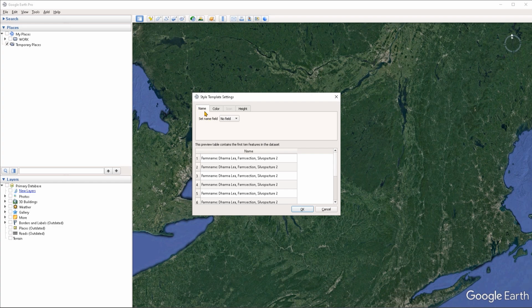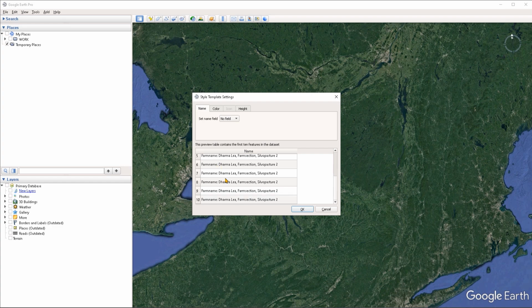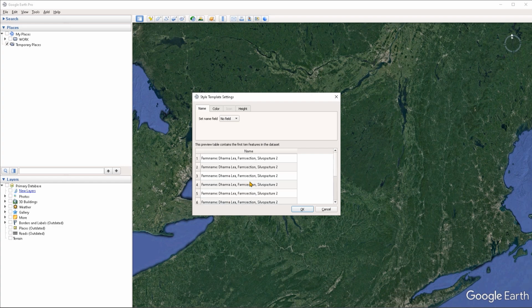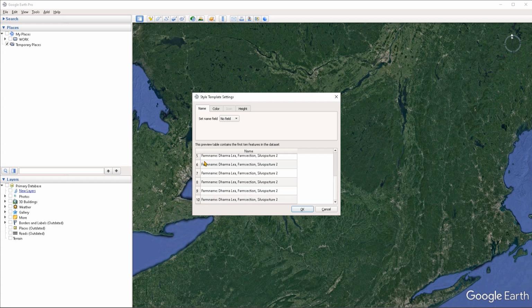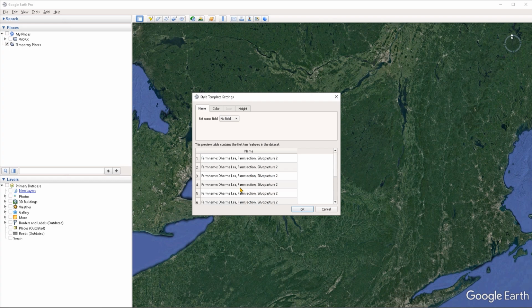From here, we can tell Google Earth whether we want to reference a certain field within our dataset that it can use to set a name for each of the features that we have in this shapefile. And down here, we have a preview of our dataset. So this is just a preview that contains only 10 items. Your dataset may have hundreds or thousands of items, but this is just a preview of the first 10.